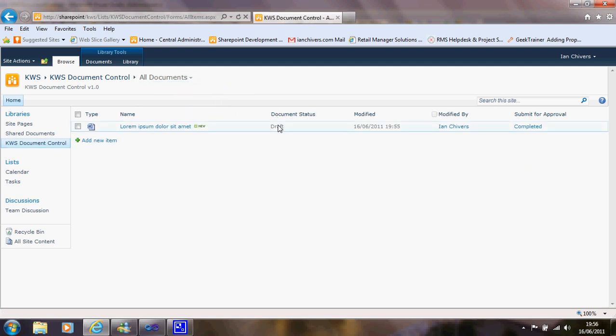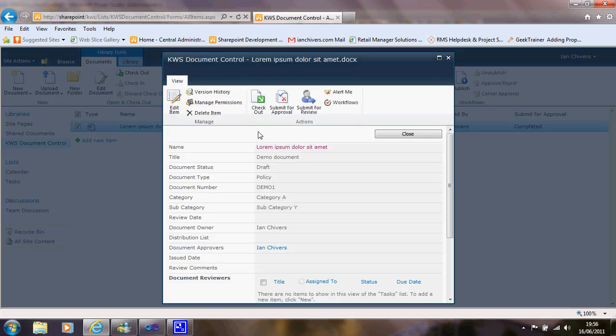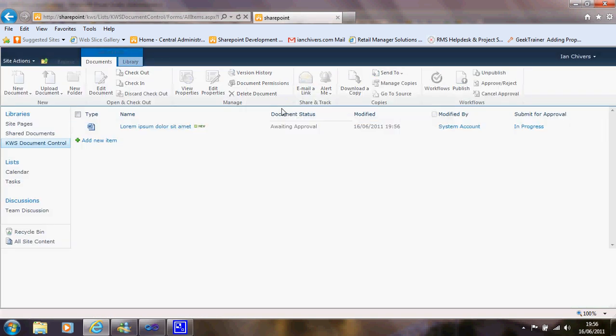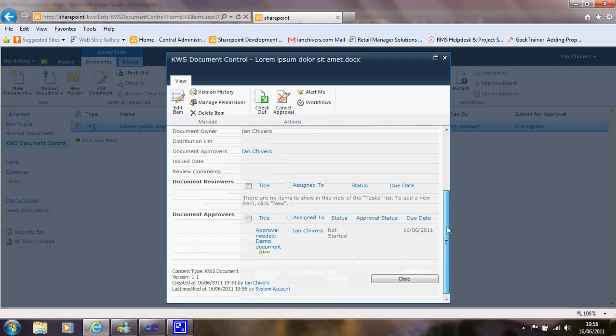Now what I'm going to do is just simply approve this and publish it. So same process, view properties. Nothing else has changed on here. Still got the same owner, approvers, categories. Let's submit for approval. So there we have it, awaiting approval. Just quickly nip into the view properties again.